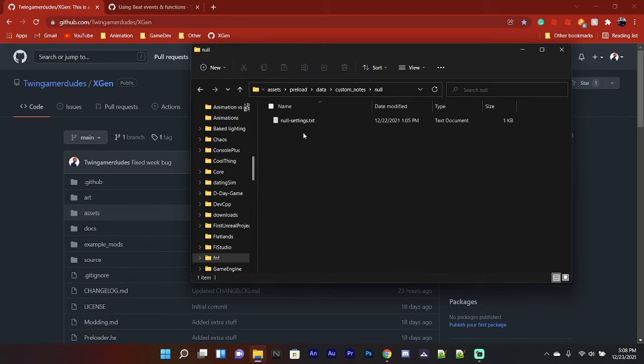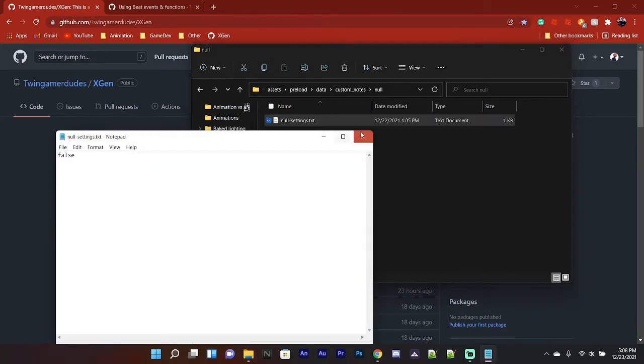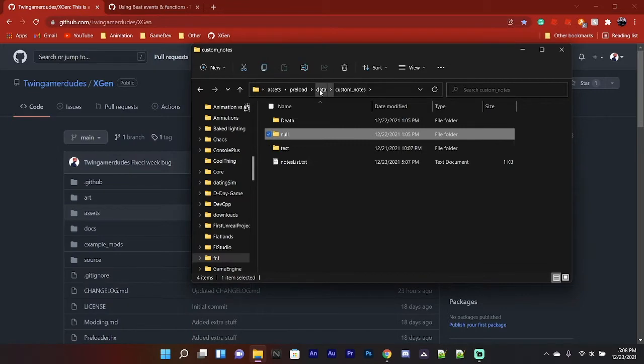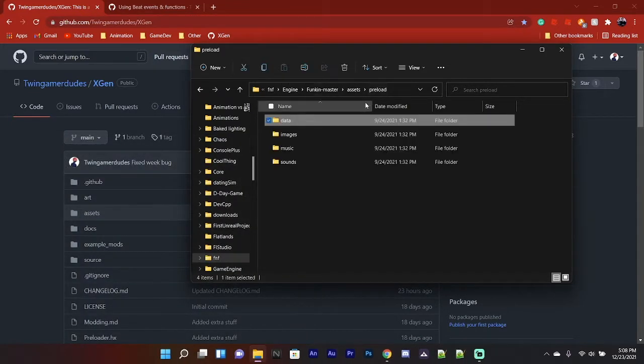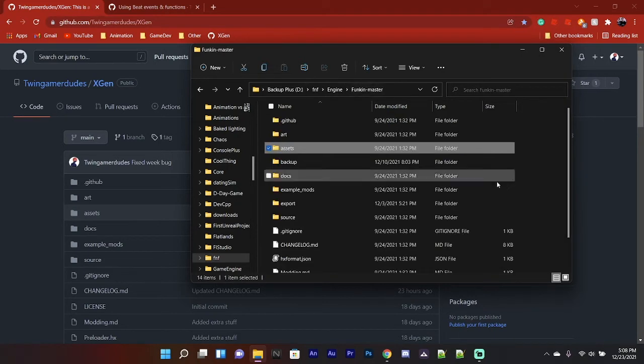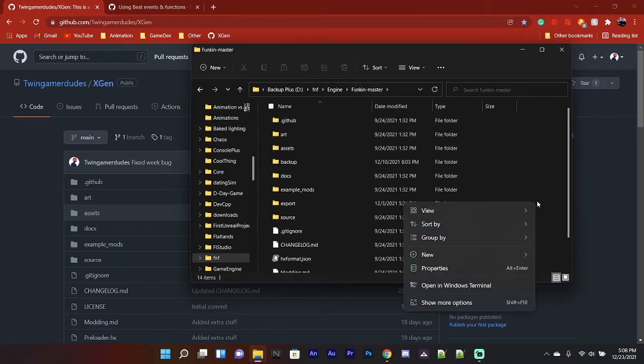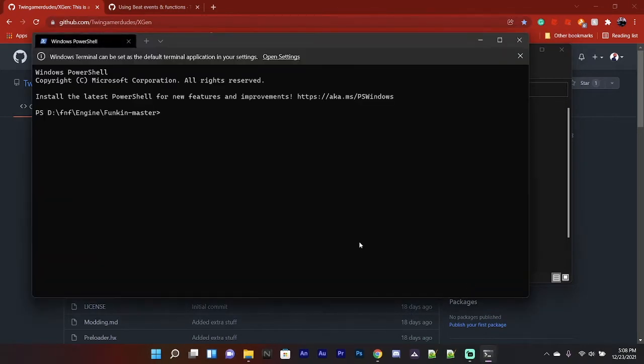And basically every single note has to have a setting. We'll get into that later. What should happen is that when I compile this, in Windows 11, you can just right click and it says open in terminal. If you're not on Windows 11, click file and click open PowerShell. Type in lime test windows. Make sure it's in your main mod directory, not in the assets folder or preload folder, whatever. Make sure it's in the main directory.